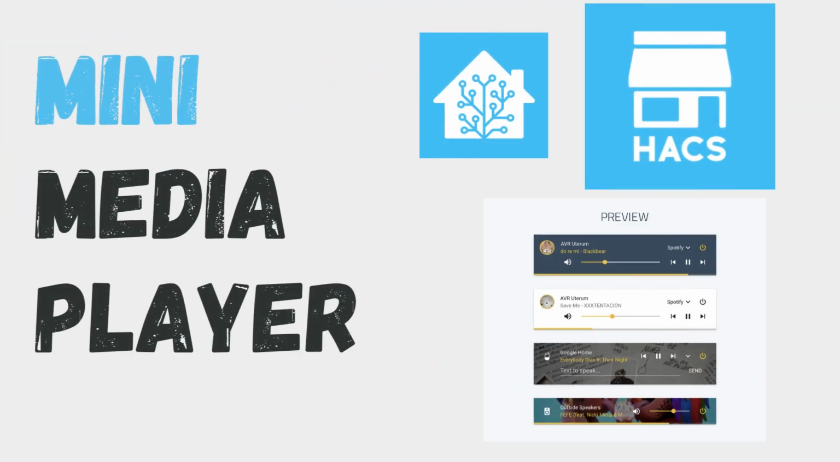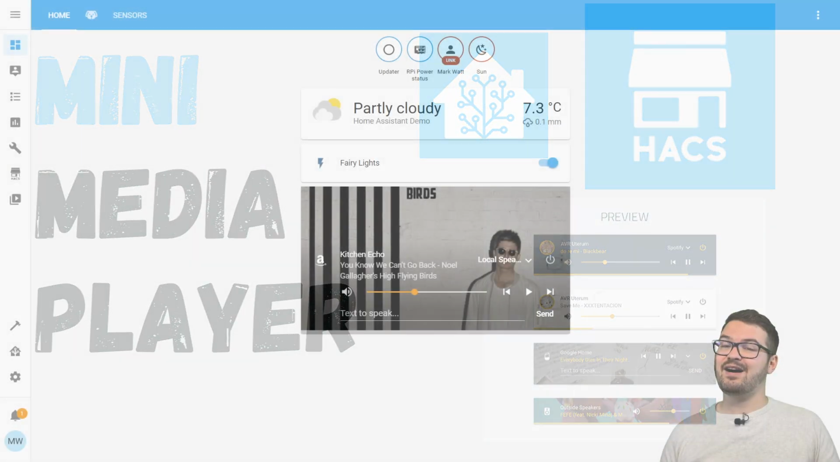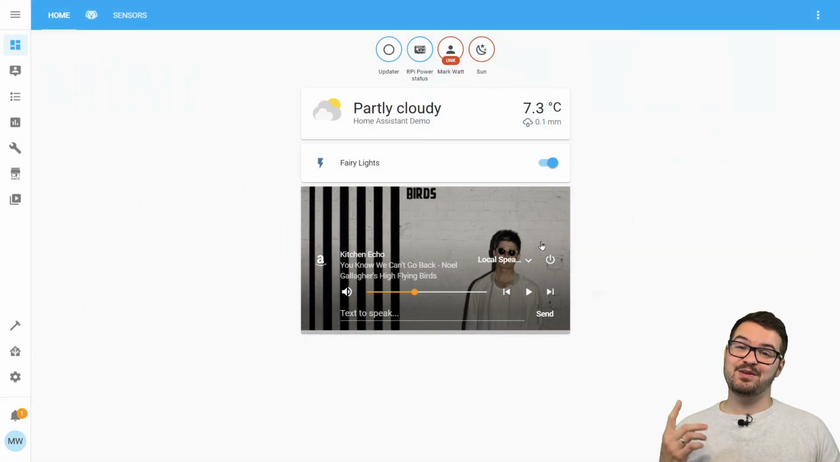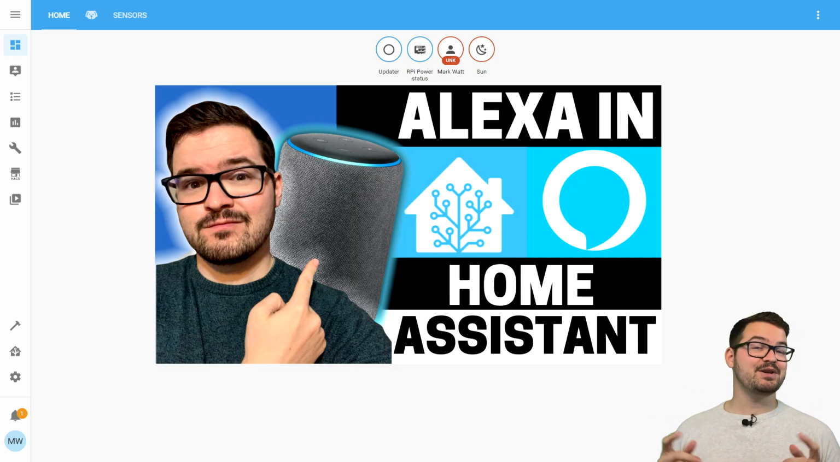Up next, we have the mini media player, and for all of you eager-eyed people, you've probably already spotted it on the dashboard at the beginning. Now, I actually featured a quick install of this on my Alexa text-to-speech video a couple of weeks ago, and if you are interested in the Alexa text-to-speech stuff, I'll have a link to that video in the description below.